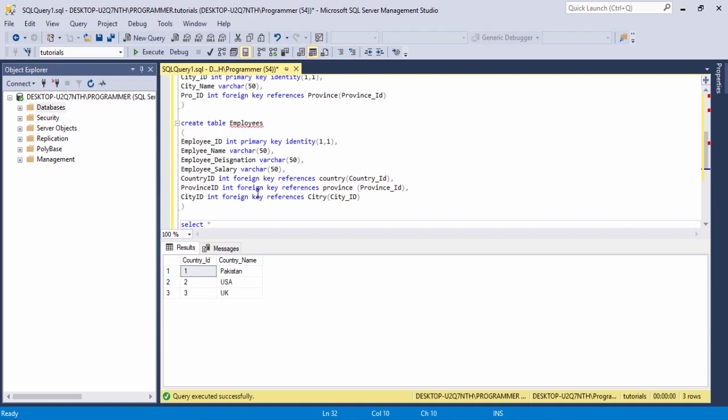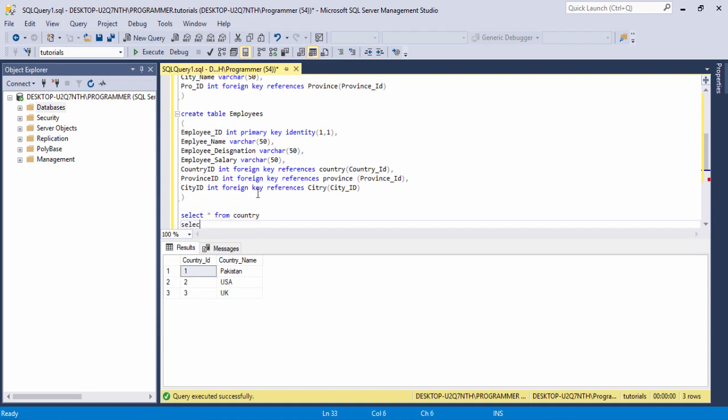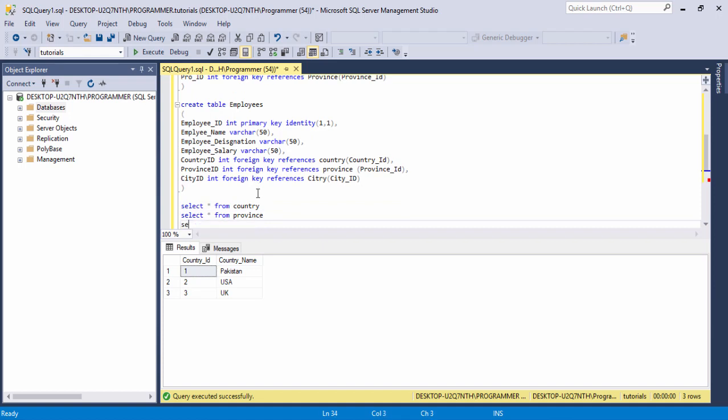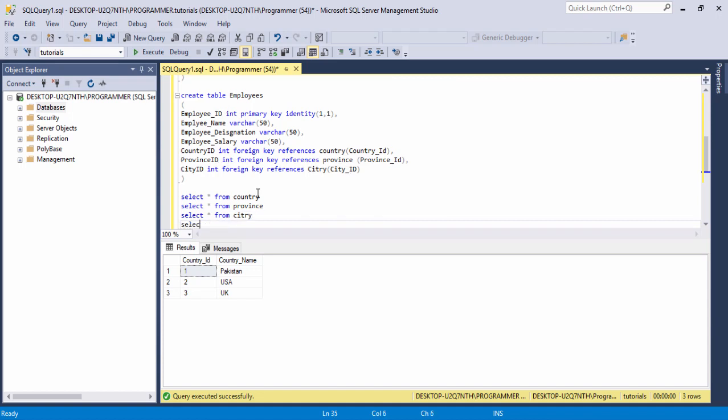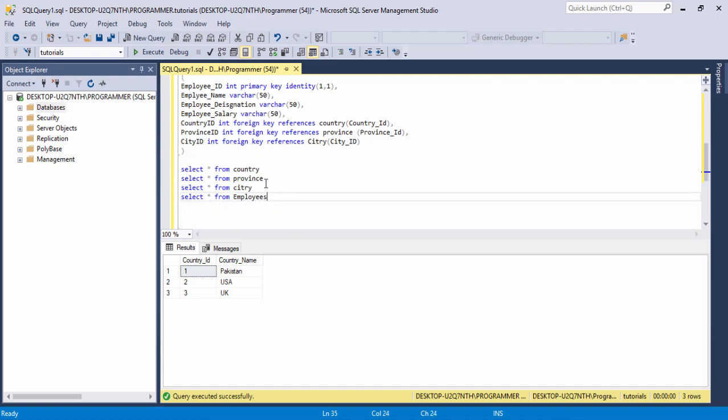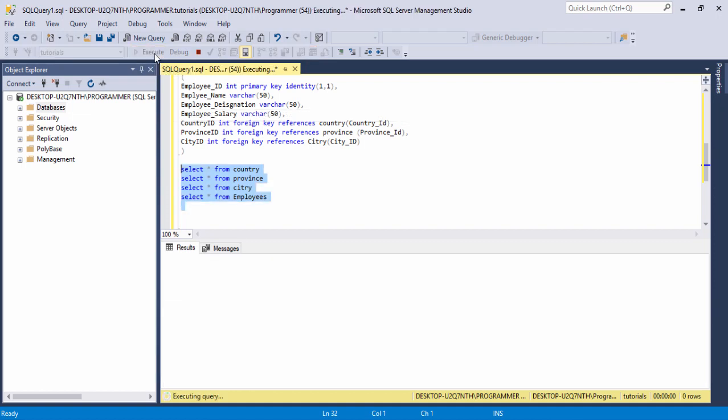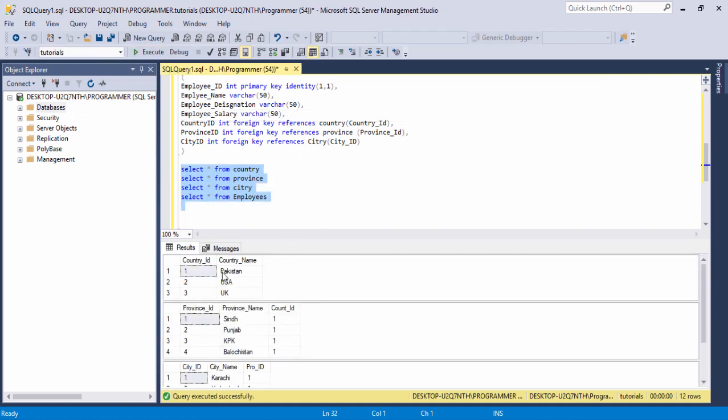So I use a select statement and call the tables one by one by name. Then I will show you province, select star from city. Okay, now finally I use select from employees. I have already stored the data in the tables, so I select the whole queries and run the query. This is the first table, the country table.